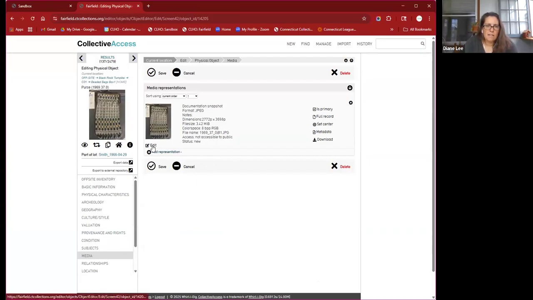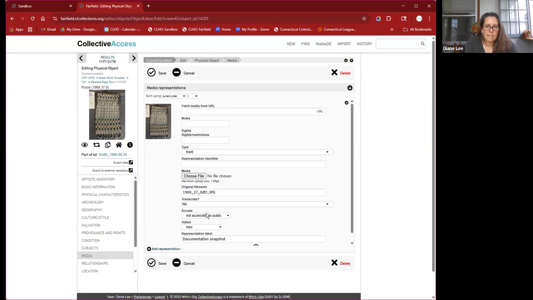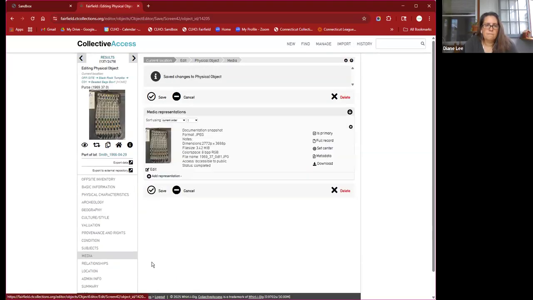So I'm just going to do an edit. Accessible to the public. The documentation snapshot, that's fine. I have started putting a label. I did put in that. Okay. So save. That'll be one less thing I have to do whenever I make that first public access.